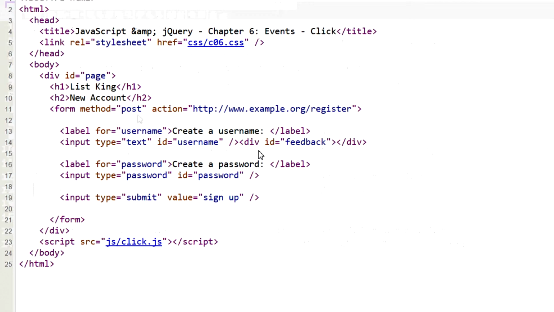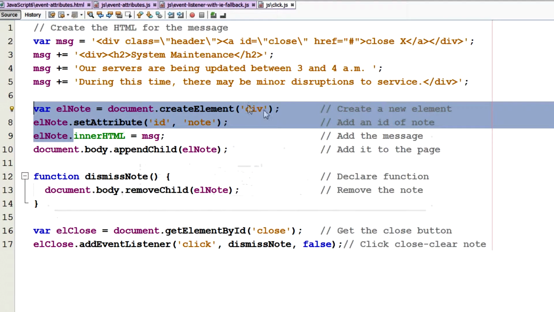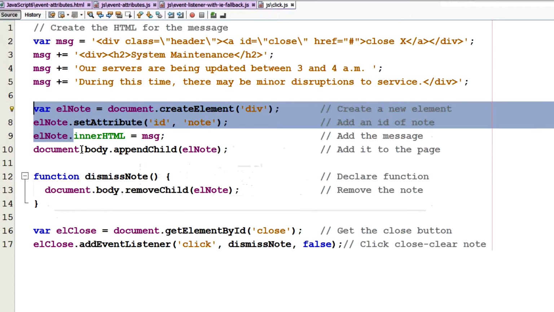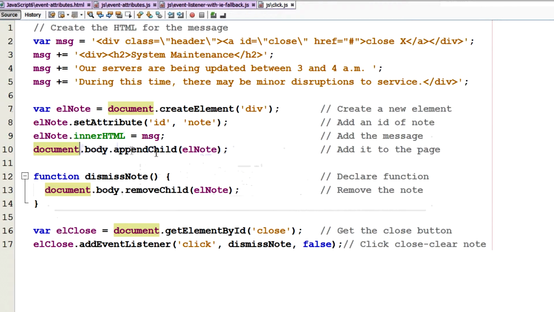Let me show you the page. Do you see create element div ID node? As you can see, there is no ID equals node anywhere, and then we're going to append it to the DOM. And there's the function dismiss node, which is document remove child node.